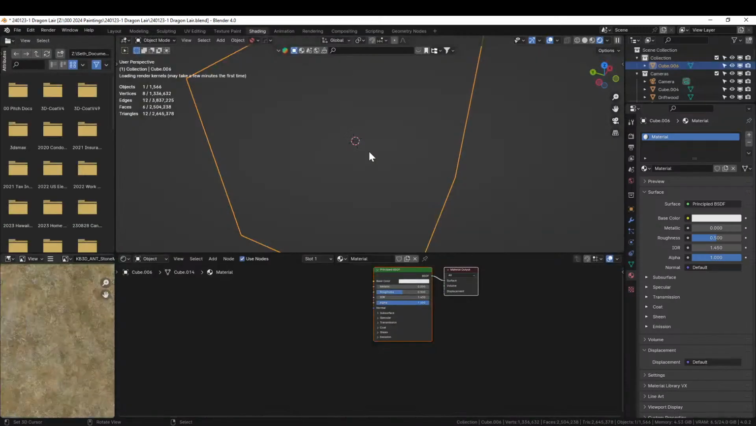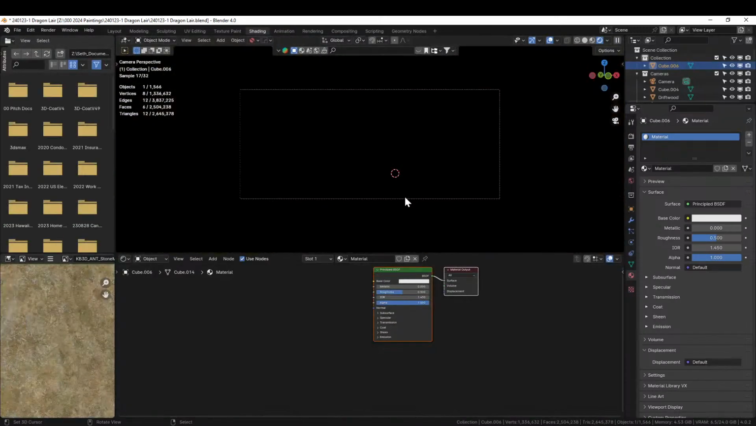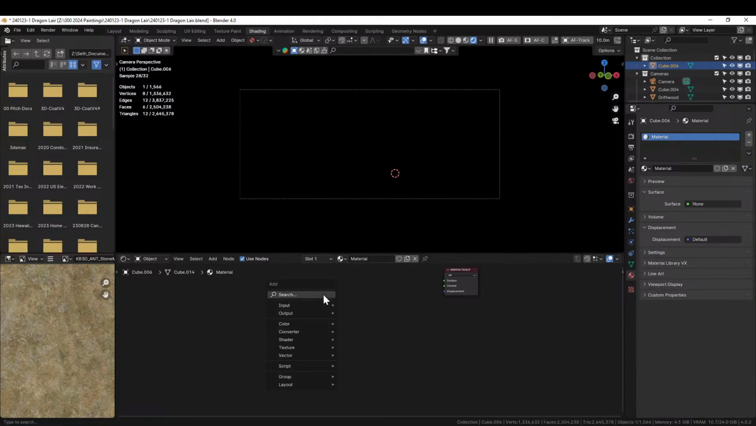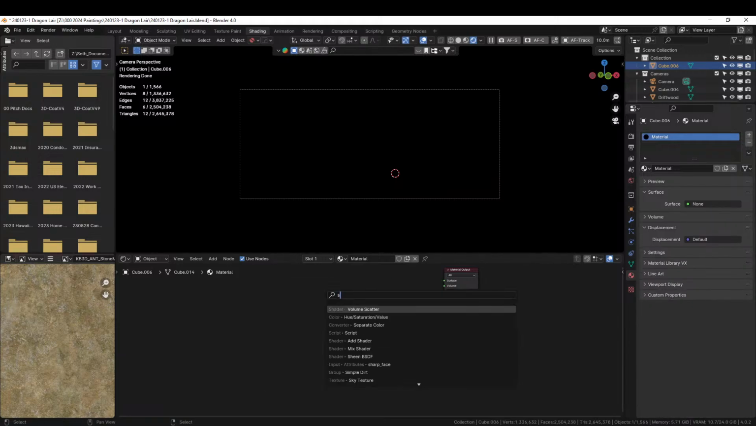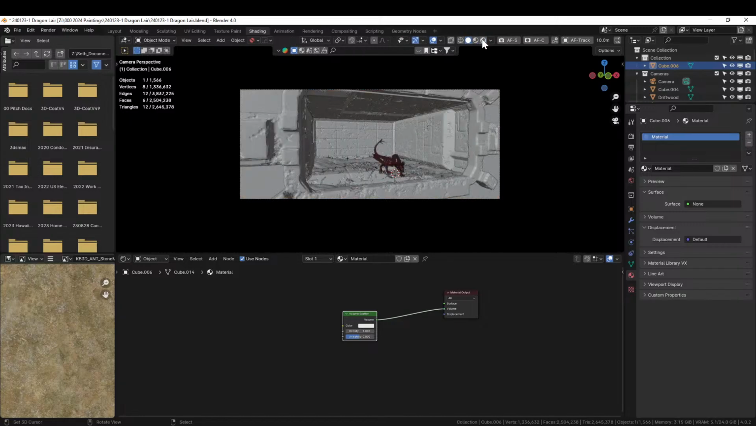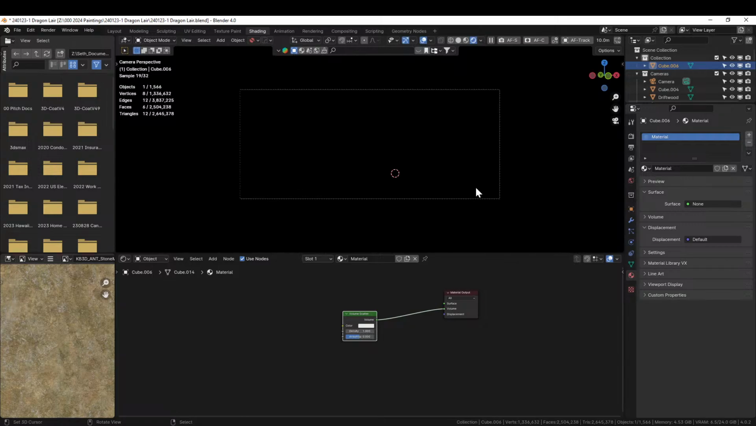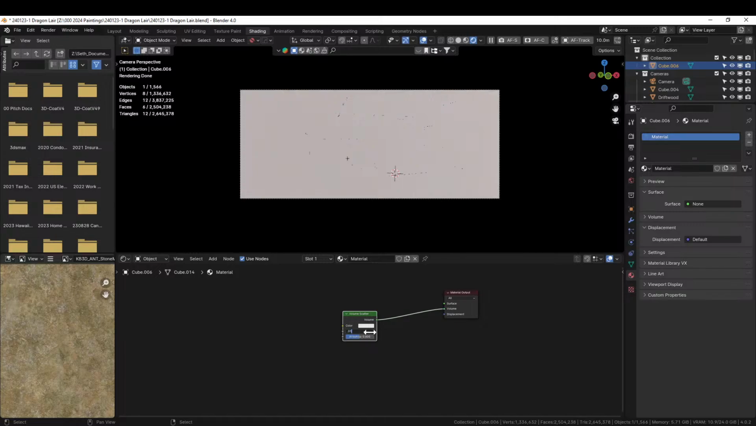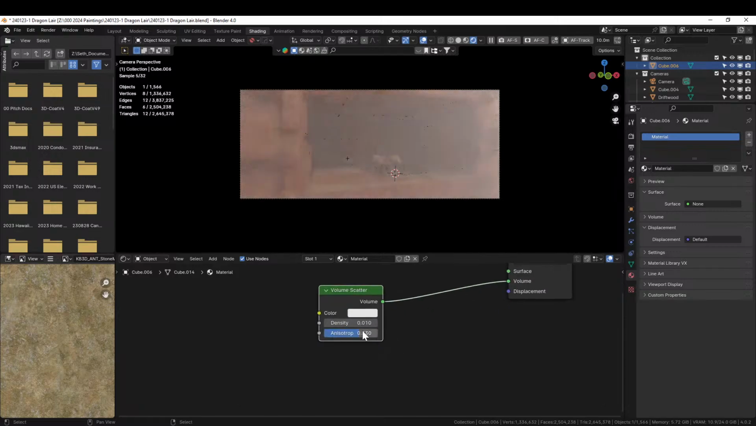Shading. Yes, we're inside, which makes sense. We should be. Shift A, search, volume scatter, volume. And it doesn't do it anymore. Like it should be black. What is going on? Okay, now it's black. Great. 0.1. Okay. Weird. Okay, now it's working. That's fine. I don't really understand why, but we'll just remake it. It's fine. We have time to do that.